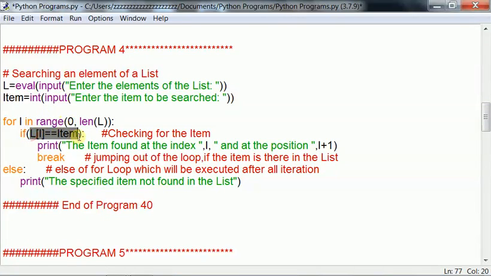For each value of I, we are checking whether this L of I is equal to item. If this is equal to item, definitely the item is there in the list. Then we are simply displaying the index and also the position. Index is I, position will be 1 plus that index. So I plus 1 is displayed there.